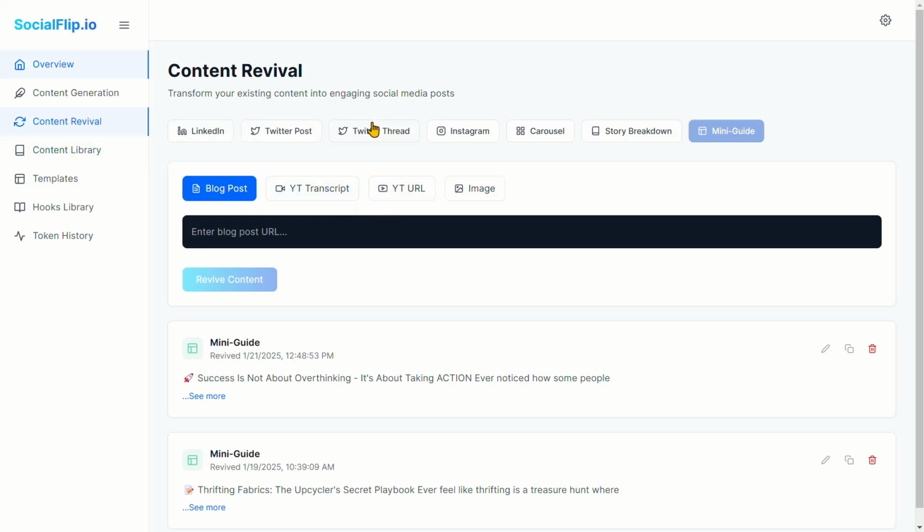And now from here, we're just going to move on to the last couple of pages that really show you, again, your content library, how to use templates, and what the hooks library looks like.